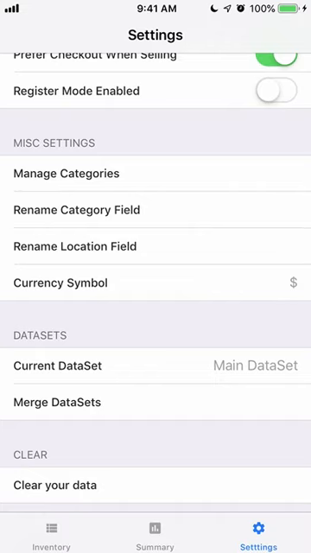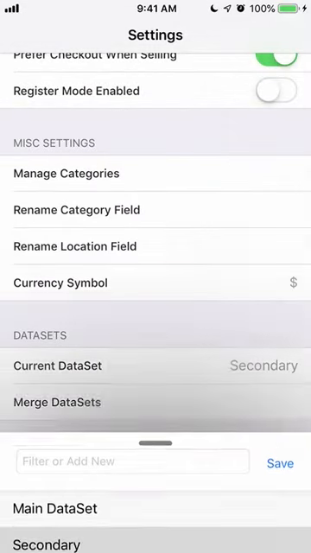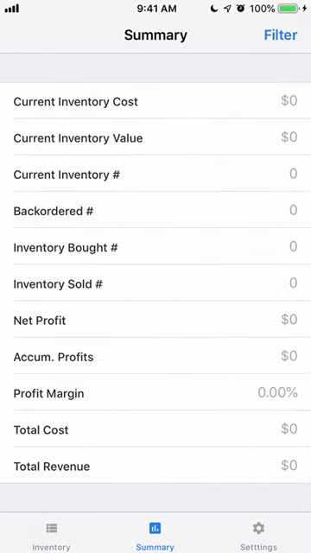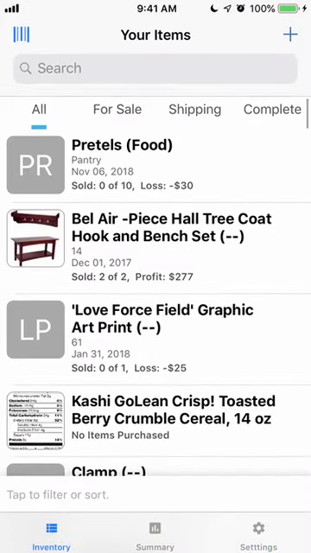The datasets feature allows you to manage completely separate sets of data in different silos, basically. So if I had maybe like 2 stores, or maybe I wanted to keep my personal inventory separate from my work inventory or something like that, that's what's achievable with the dataset feature. So if I switch to the secondary dataset, now I see items that are there, and my summary values are also reflected. And then my main dataset shows everything.